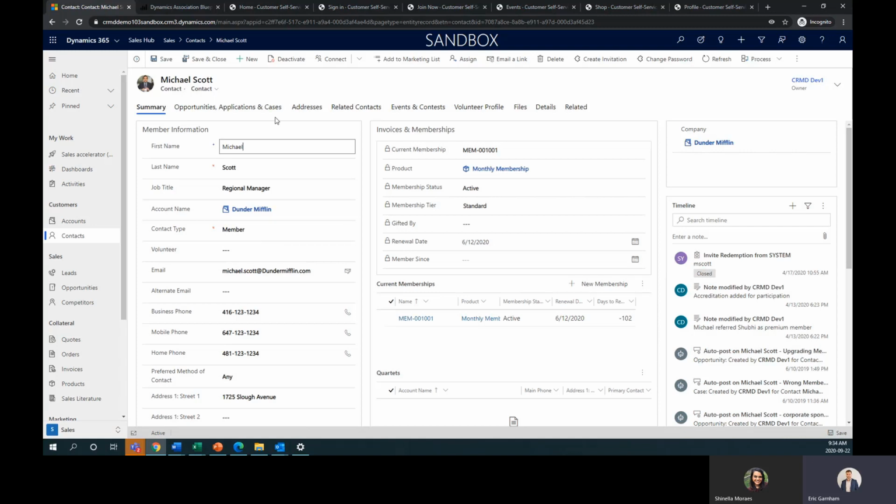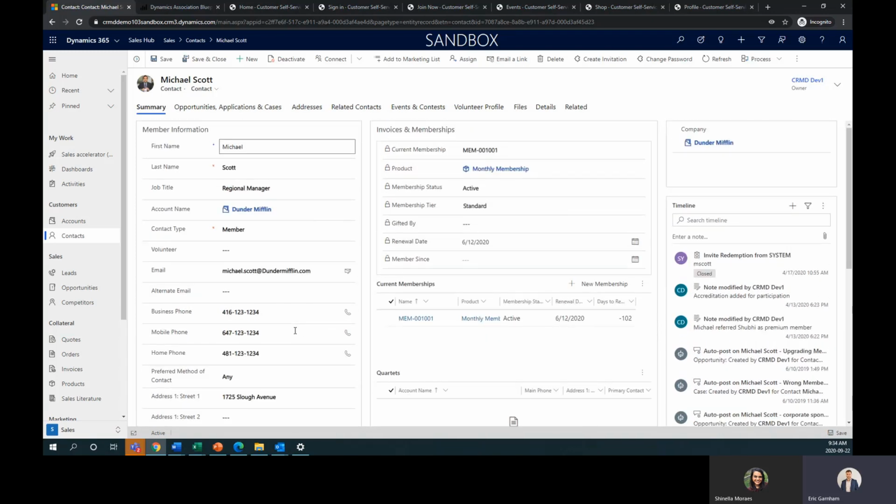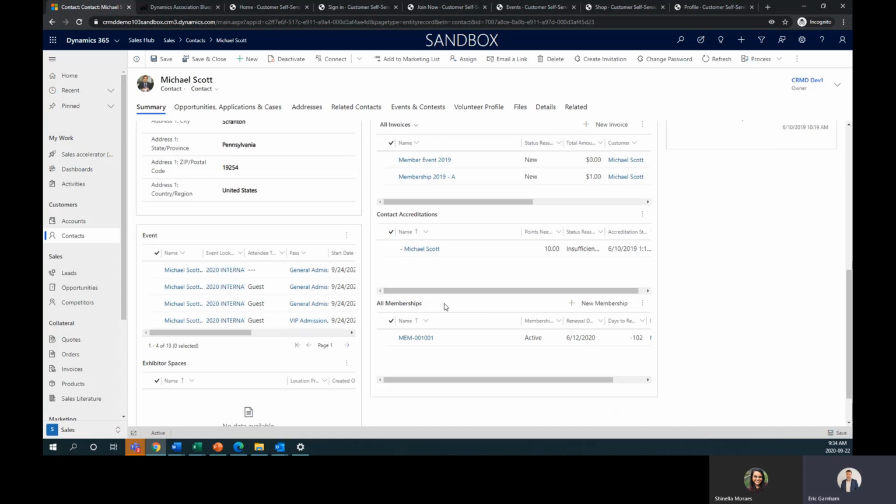The first thing that you're going to notice is the classic information on the left-hand side. So things like their name, the company they belong to, the type of contact they are to us, any contact information. As we look into the middle pane of the screen here, we're going to notice their actual invoices and memberships. So any current memberships that they carry, any past invoices, or any sections that they're a member of the organization. As we scroll down even further, we can see any accreditations they may have to their name.